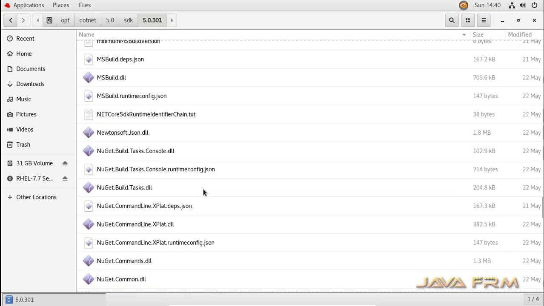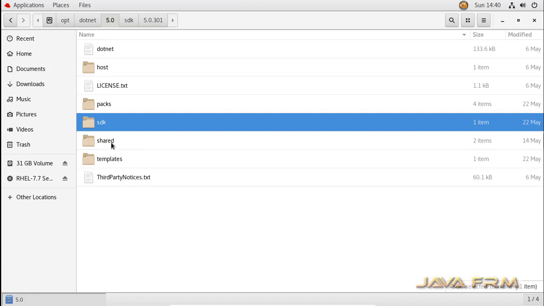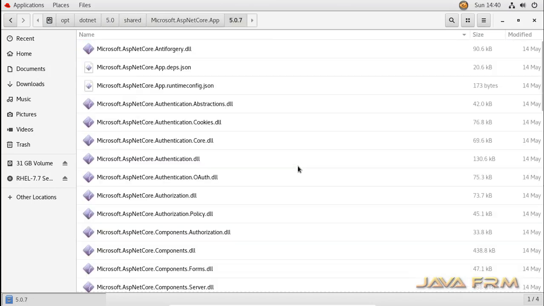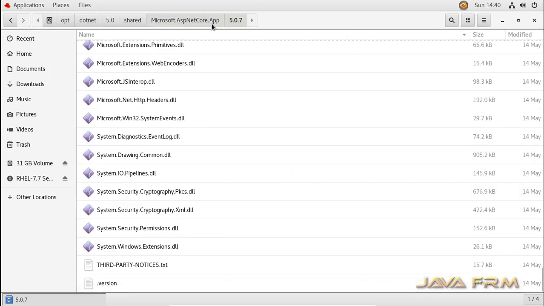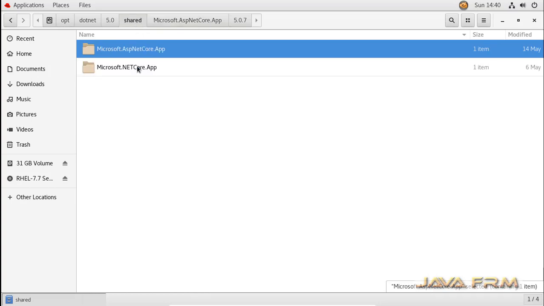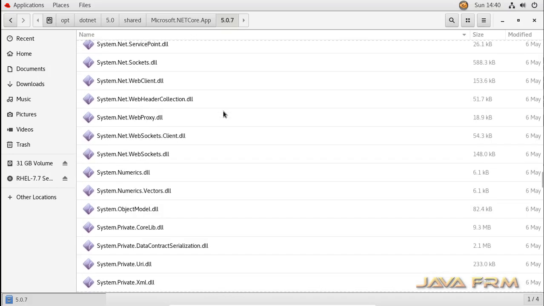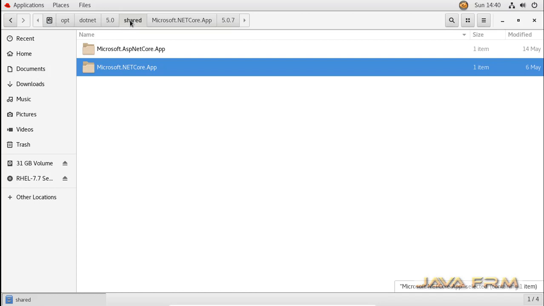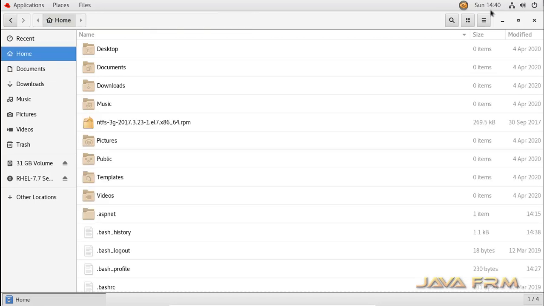It contains SDKs and runtimes like the ASP.NET and .NET Core runtimes. So keep in mind that .NET 5.0 has some limitations. It supports only console and ASP.NET web applications. It does not support Windows Forms or graphical related applications, because we are running .NET on Linux platforms.